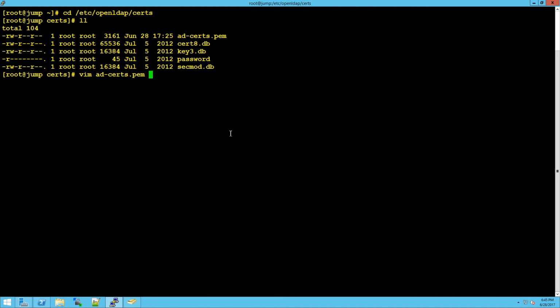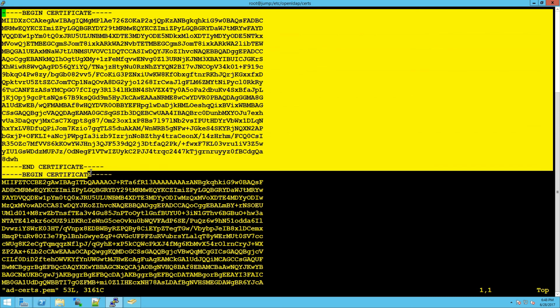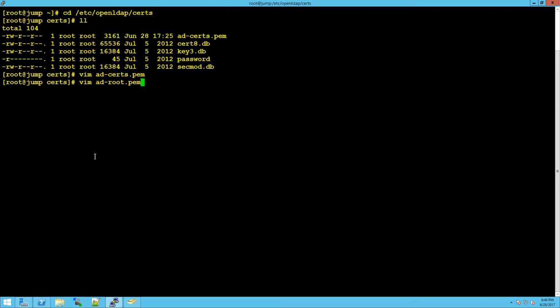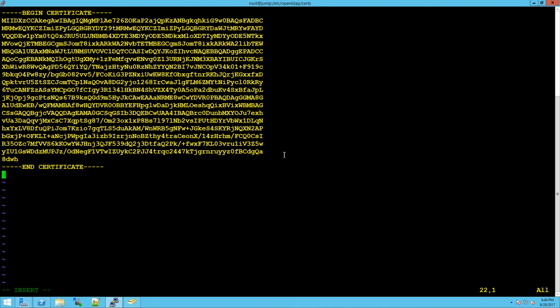So now go back to your Red Hat machine, go into this directory, and vim adcerts.pem. Then copy this first certificate, which is the root, and then do a vim ad-root.pem and paste that in here.